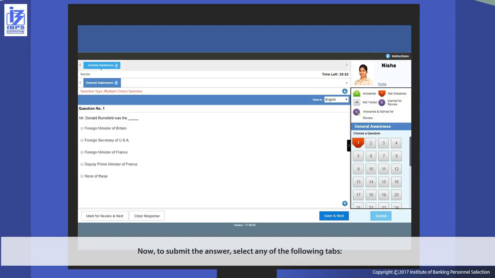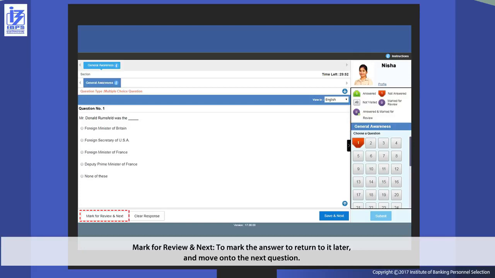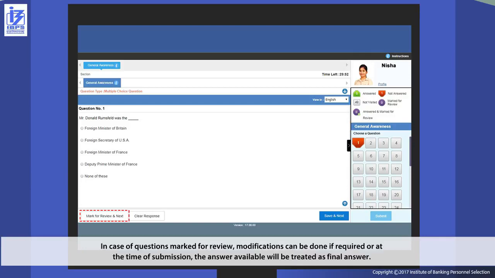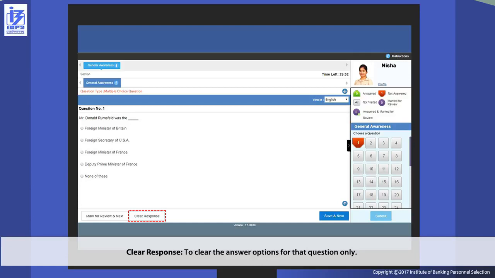Now, to submit the answer, select any of the following tabs. Mark for review and next. To mark the answer to return to it later and move on to the next question. In case of questions marked for review, modifications can be done if required, or at the time of submission, the answer available will be treated as the final answer. Clear response. To clear the answer options for that question only. Save and next. To save your answer for evaluation and move to the next question.